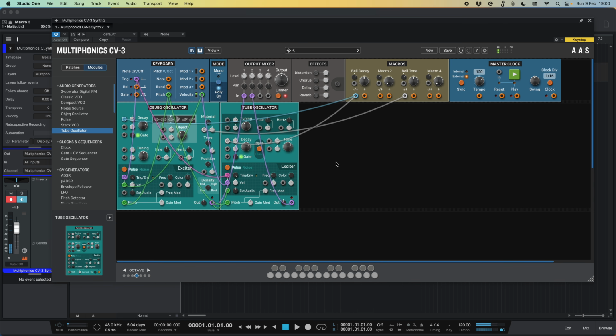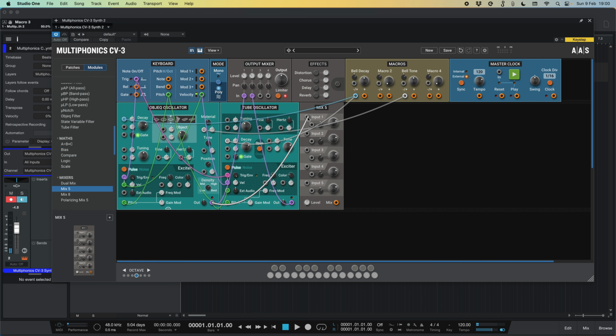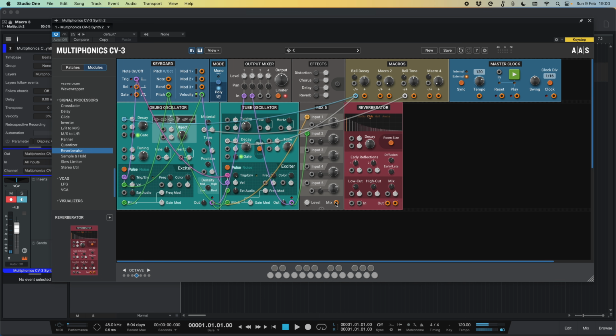But let's make this bigger. We'll mix the output of these two and route them into the reverberator module, also a new addition to CV-3. Let's make it huge, arena model, large decay, bright reverb without the low end, a substantial mix, more late reflections, a lot of diffusion, and early reflections will push them forward.